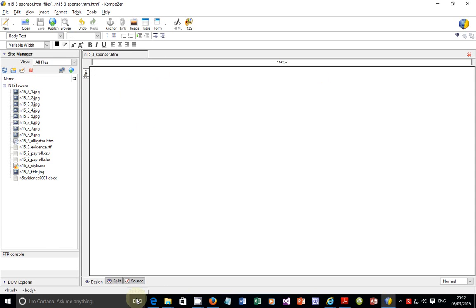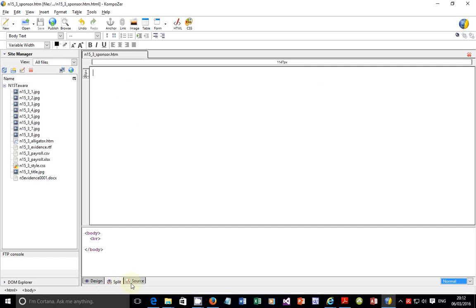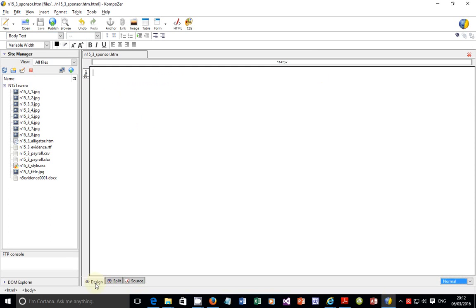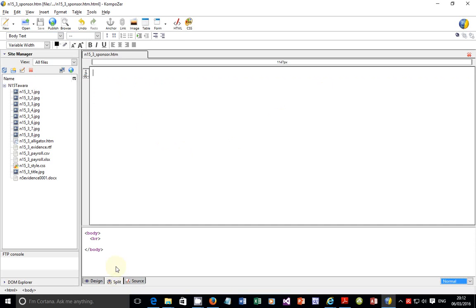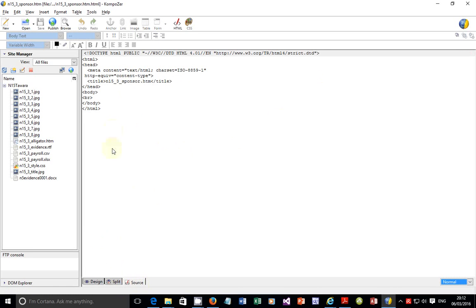Let me just talk about these 3 features here. You have design, and then you have split, and you have source. Design, you're going to see a preview of the design as you work with it, and split is going to show you the design as well as the HTML code down there, and then source is just going to show you the HTML code. Pretty much the same thing that you'd find in FrontPage, as well as Dreamweaver. I think it should be the same thing that you would find there.